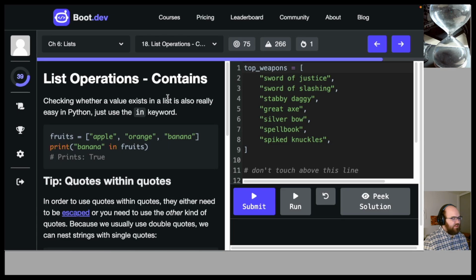List operations, contains. Checking whether a value exists in a list is also really easy in Python. Just use the in keyword. So fruits equals apples, orange, and banana. Print banana in fruits. The result is true.